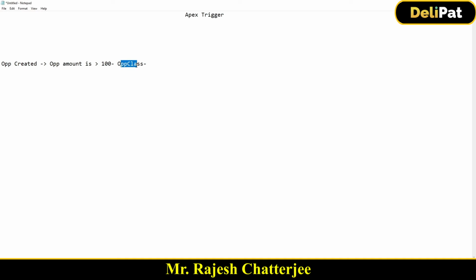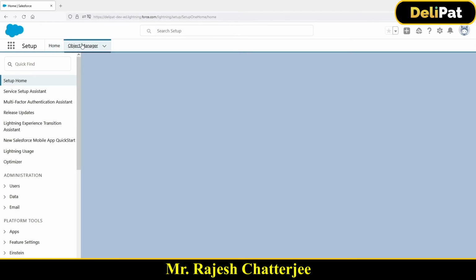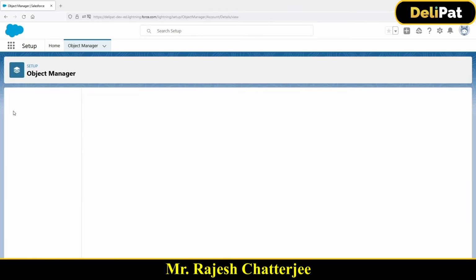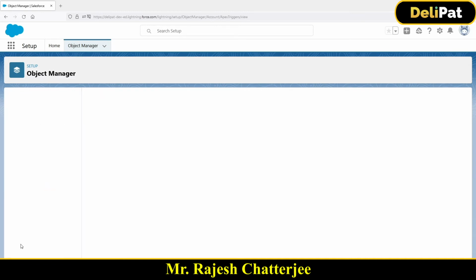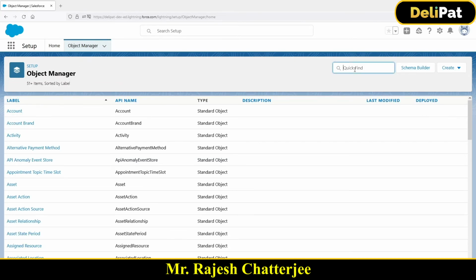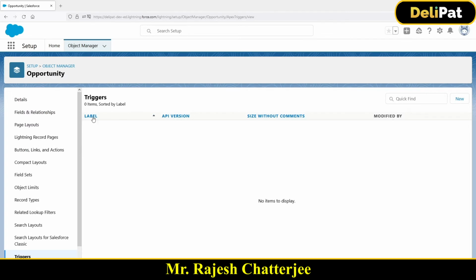So every object, no matter whether it's a standard or custom object, has its own trigger. If you go to Object Manager, go to any object, say account, you see account has something called triggers. Now there is no trigger written for this account object. If you go back and see opportunity, the object also has something called triggers. There is no trigger written so far. We would be writing some triggers.